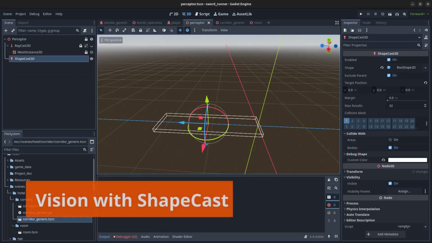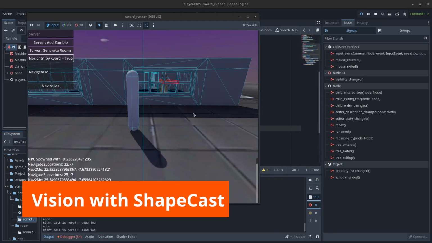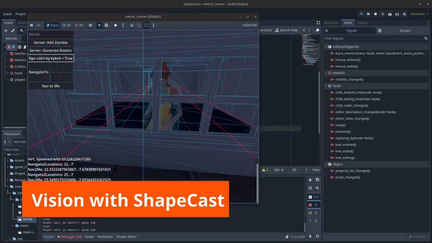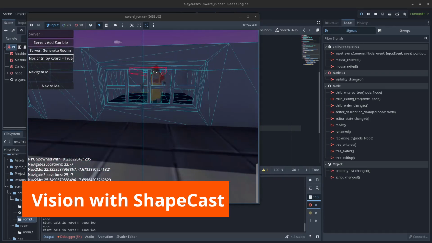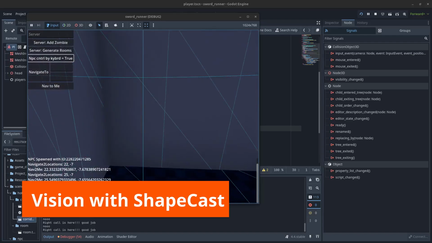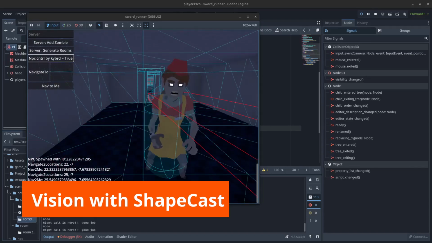ShapeCast vision. With ShapeCast, NPCs act like Legolas from The Lord of the Rings. We started off with RayCast to implement vision, but the field was so narrow that NPCs could only detect objects directly on a lane. It was a perfect setup for tunnel vision. To solve this, we switched to ShapeCast. The vision area became a rectangular volume instead of a single lane.